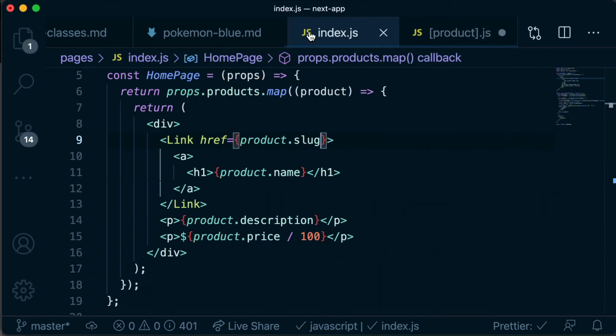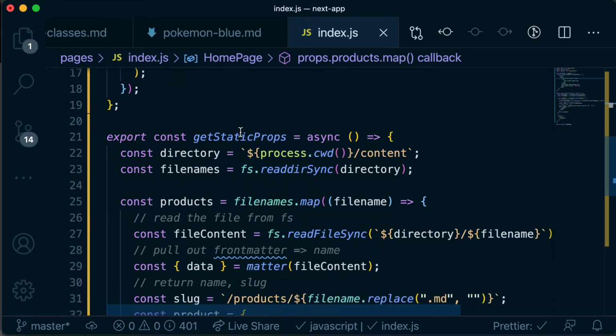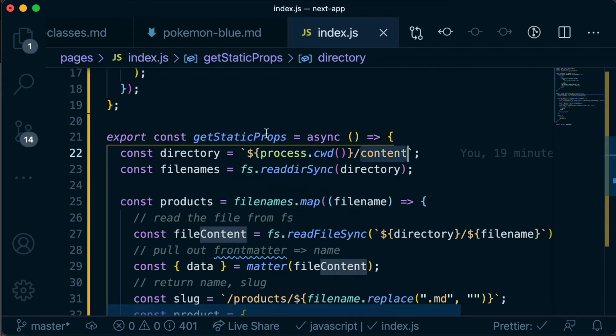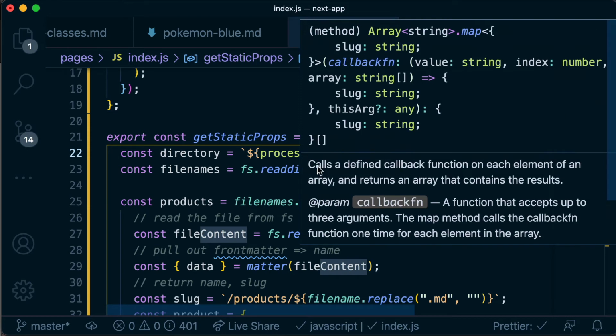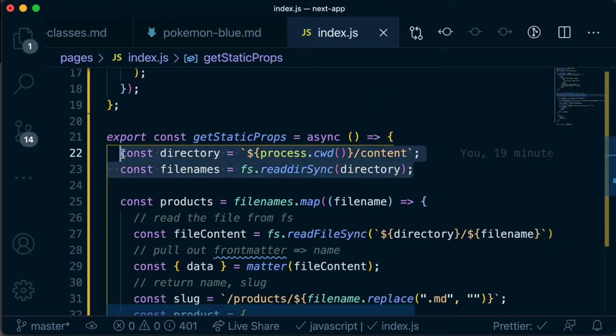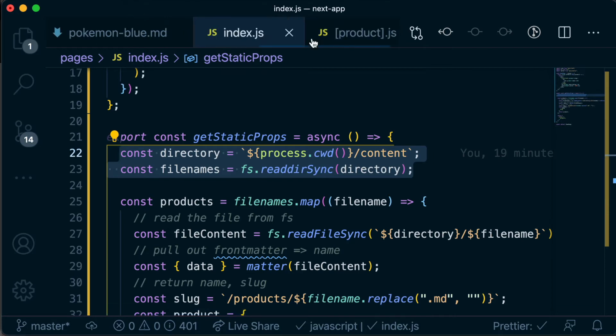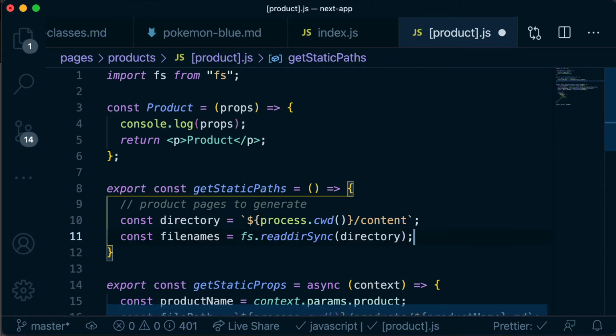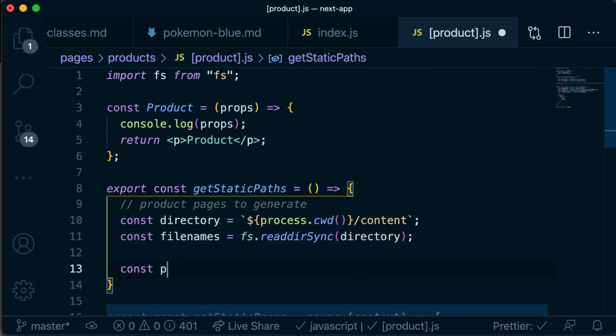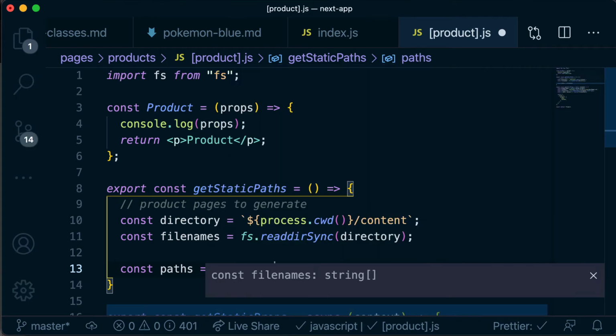Okay, so we can probably reuse some of the stuff that we did in our index.js file. So we want to work out what the directory is for our entire collection of Markdown files, and then we want to read over that directory and get all of our file names. So then we want to iterate over each of our file names and build up our paths. Our paths are just like our slugs from the previous example. So it's just going to be the different routes that we want to generate a page for. So we're going to map over our file names.